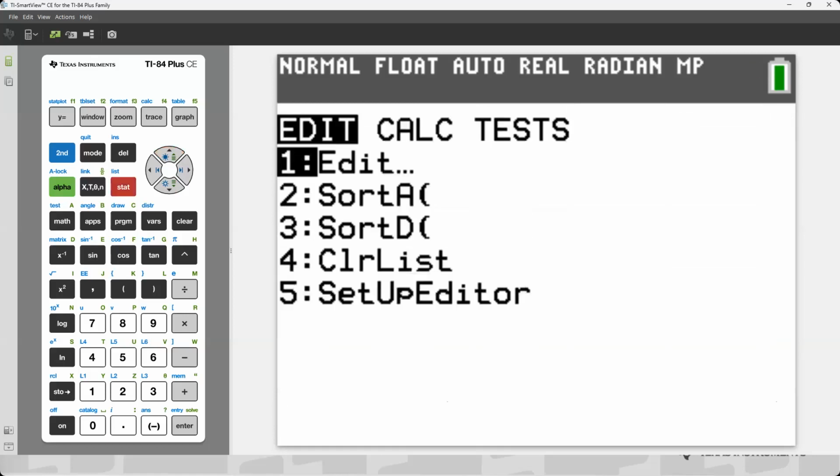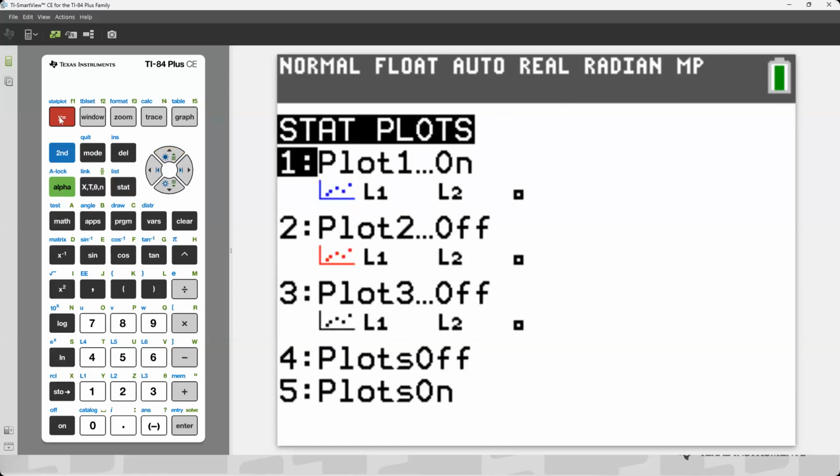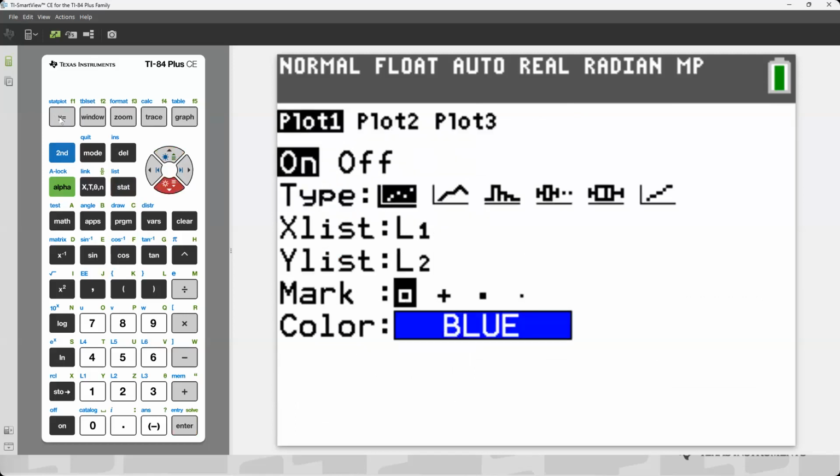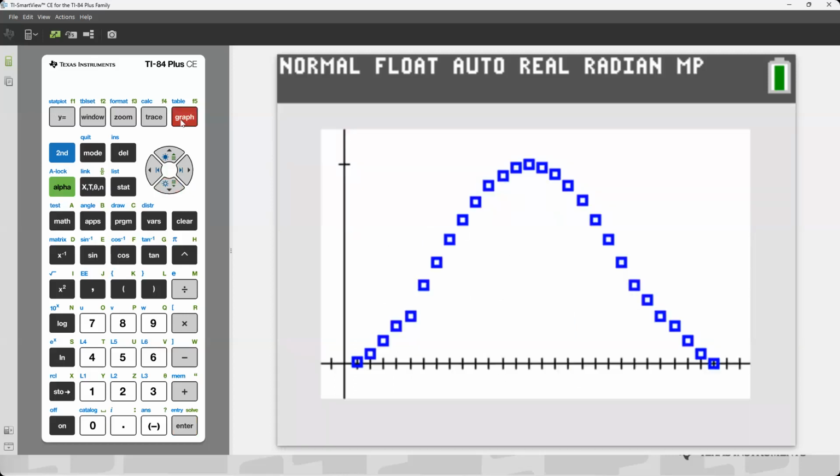And I would love to see this now. So I'm going to go ahead and make sure my plot is turned on. And I did turn that on earlier. Let's just double check and make sure that that's my L1 and L2. We are good to go. And we're going to graph that.